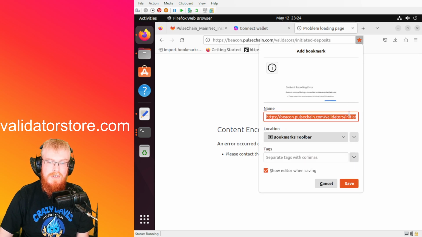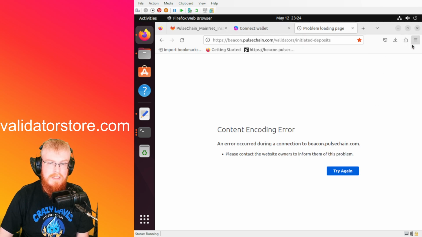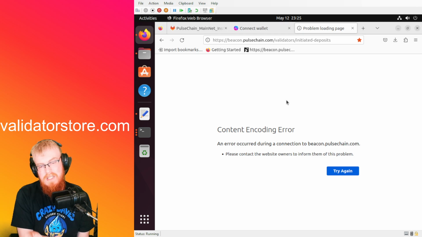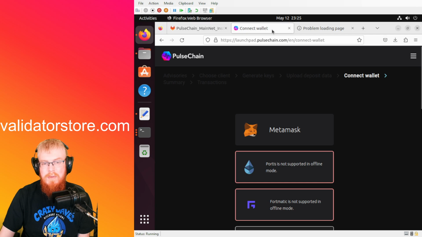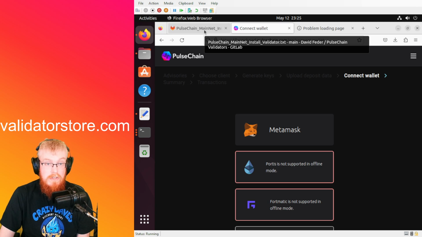Once you've pasted it in, it'll have your little address here. You just bookmark that and save it. And then you can always click that bookmark, and it brings you right back to this live beacon page with all your validators. So that'll be really cool. So that's coming soon. But yeah, that's about it, guys. That should get us up and running.